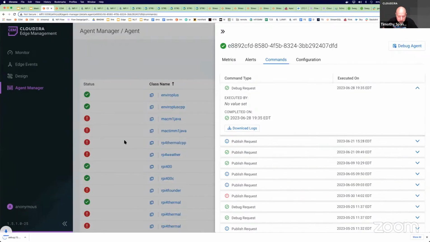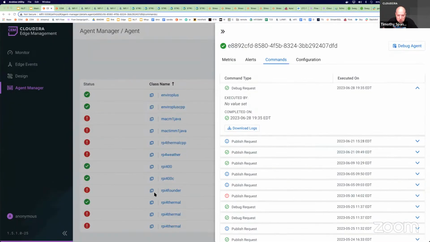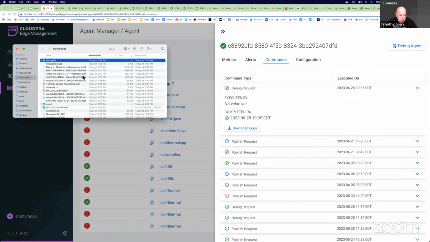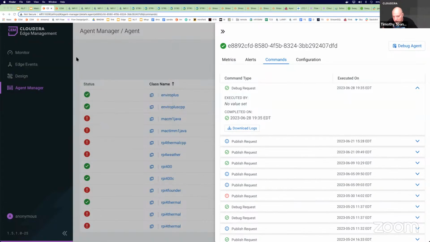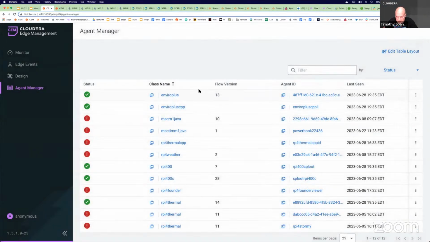Okay, it completed. So I could download that. It's a tar of a bunch of files. And if I look into it, it's got the configuration for that agent as well as its most recent logs. So that's pretty helpful if you're trying to figure out what's going on with something without having to be there, without being remote.